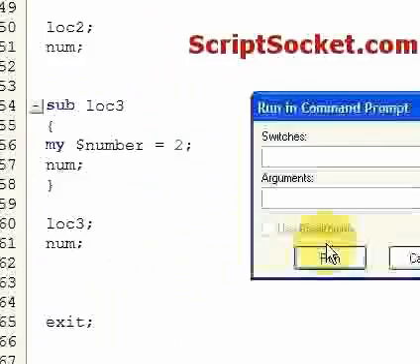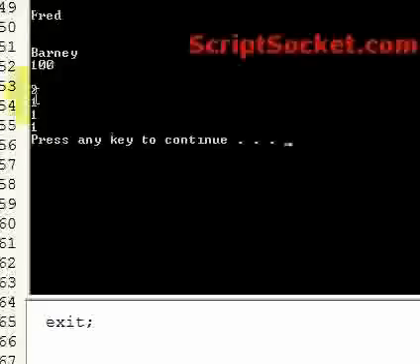So that's the main difference between my and local, and that is because local is runtime, not compile time. So any changes you make with local to a global variable will still remain when you leave the local scope by using a subroutine call.